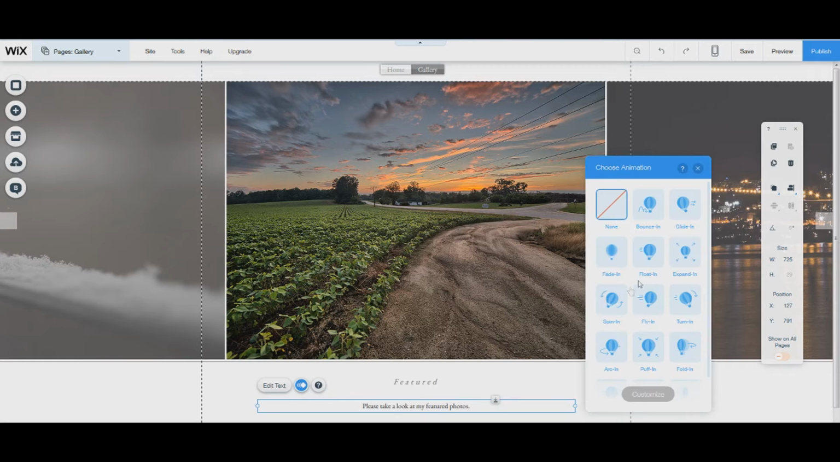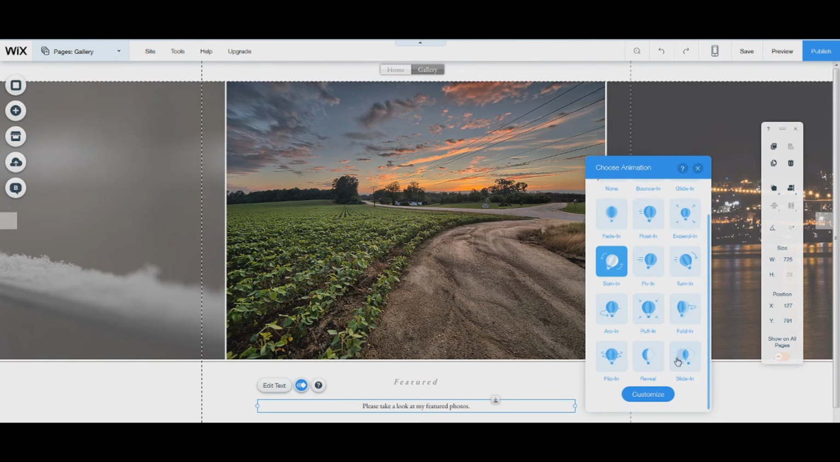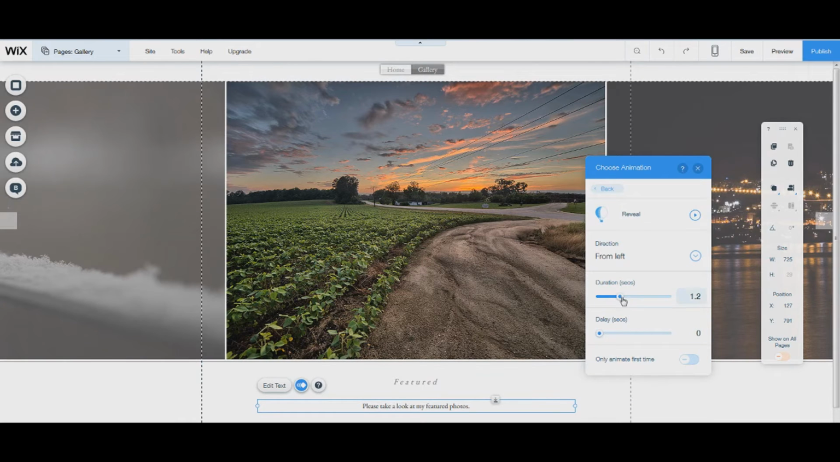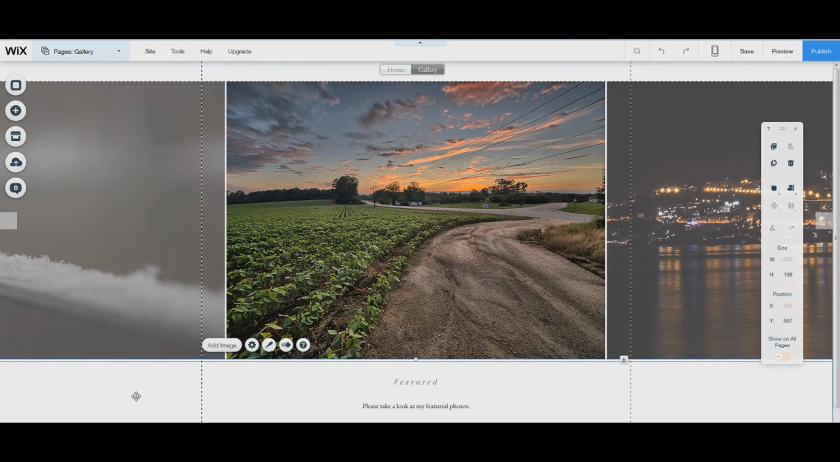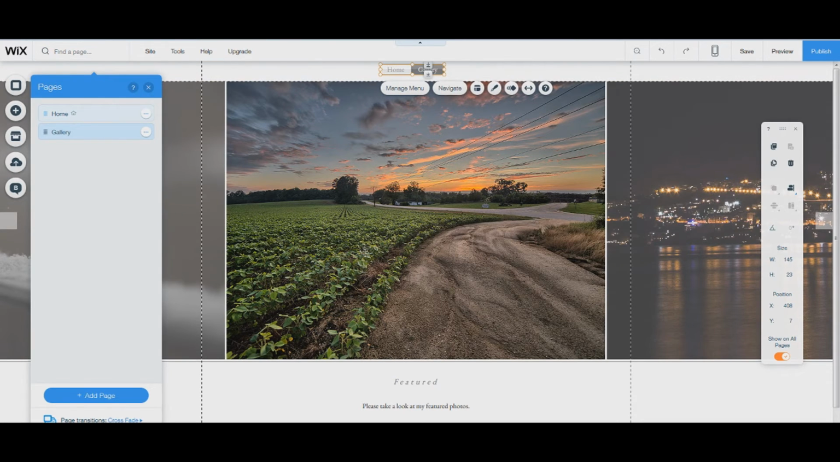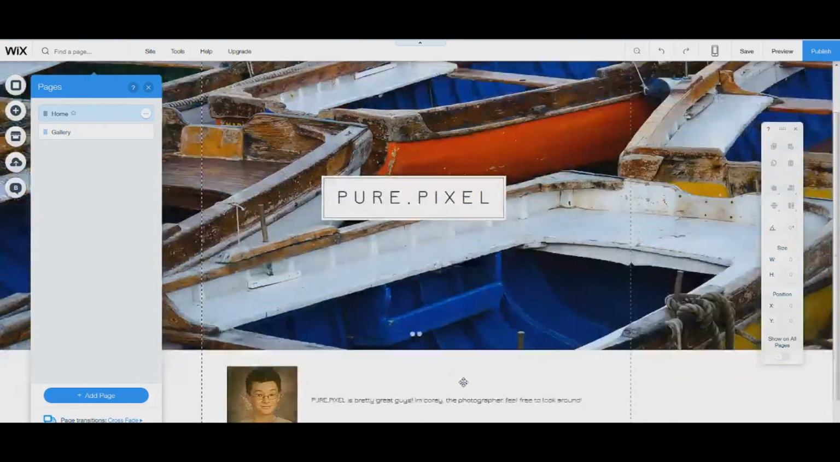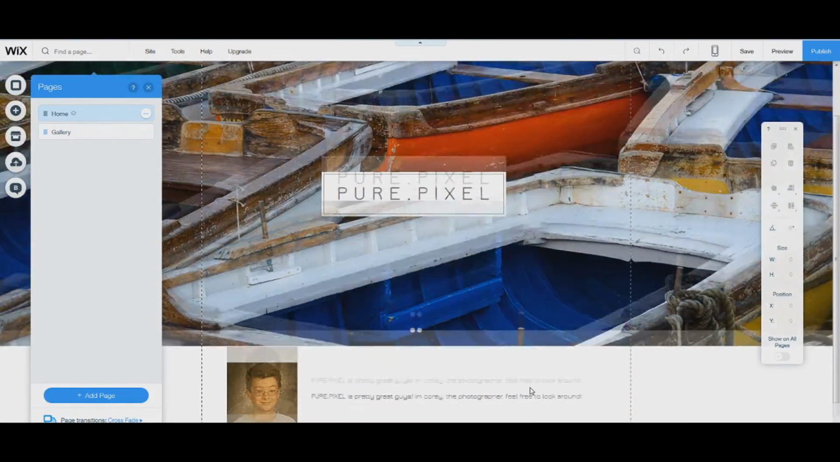We can animate it. We can have it float in, fly in, spinning? No, I don't like that. Let's do a reveal. What does a reveal do? We can customize. What can we customize? Oh, that's pretty cool. Bouncing, gliding. I don't actually think we need an animation. Let's leave that alone, because again, I'm about the simplistic style. And so on our homepage, maybe what we would do is add a little bit more information about who I am, how you could get in contact with me.